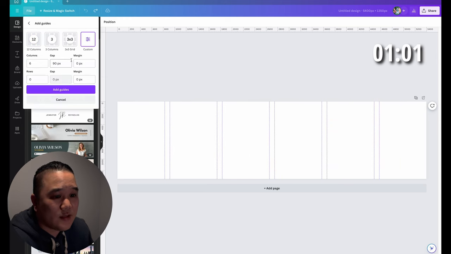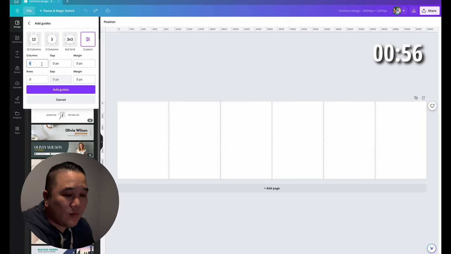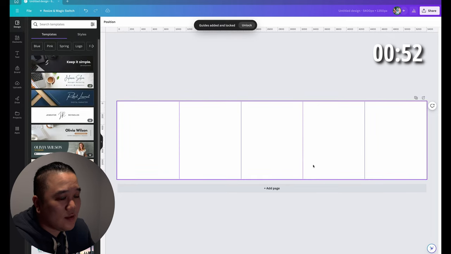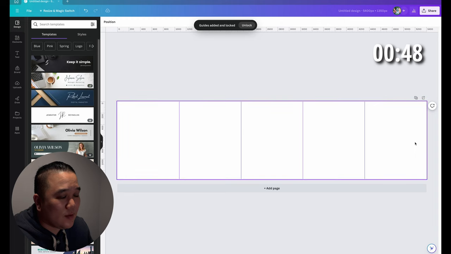Now we're going to go into the custom slot. We want no gap, so we're going to do 0 there, and we want 5 columns. Hit Add Guides. This will give you the distance for those. Now this will evenly divide the images up so you can make your 5 slides.